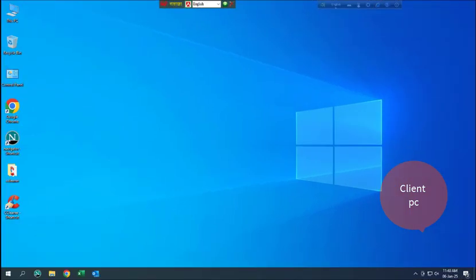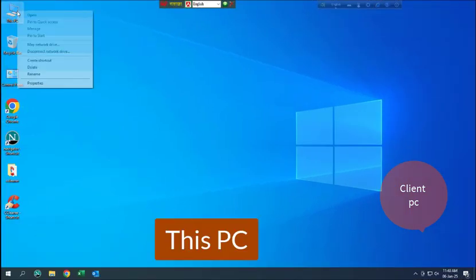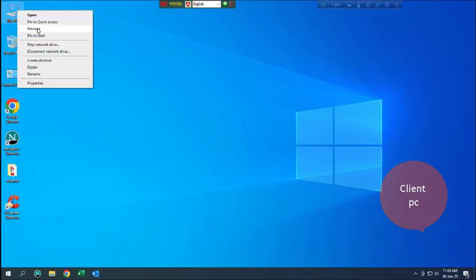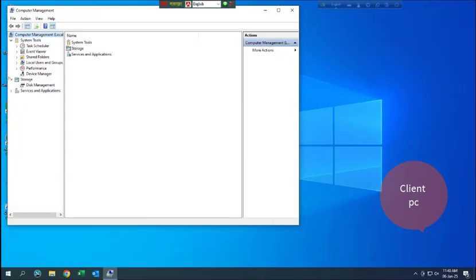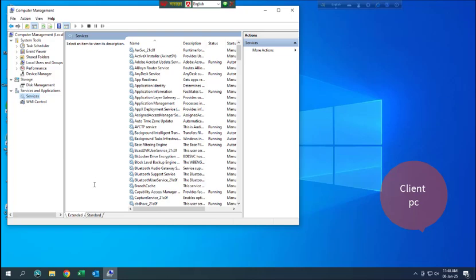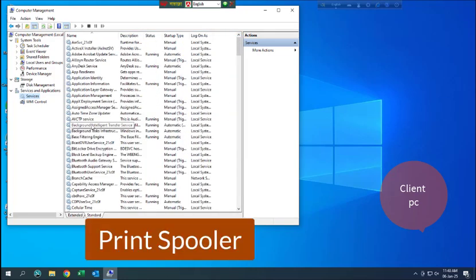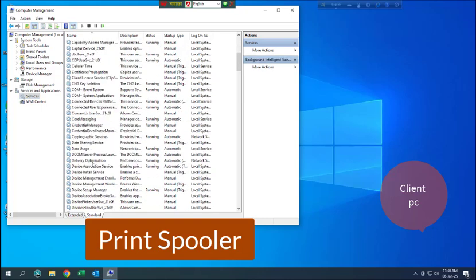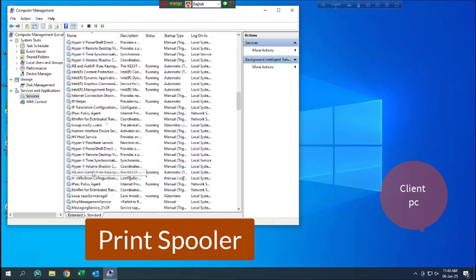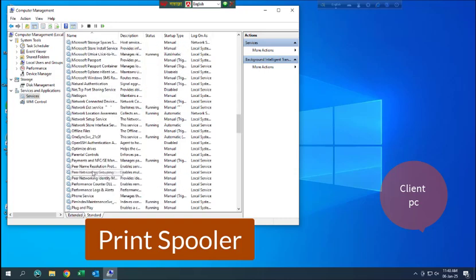Let's get started. Go to This PC and click the right button, then select Manage from the options. Locate Services and Applications. Click on Services under the Services and Applications options. The Services window will open. Locate Print Spooler in the list of services.